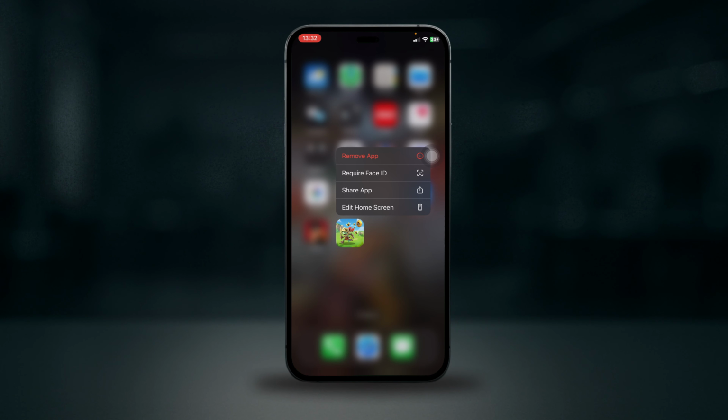Quick fix: if the app still fails, log out and back into your Apple ID, reboot your iPhone and try again. Contact X-Class support if the problem persists.